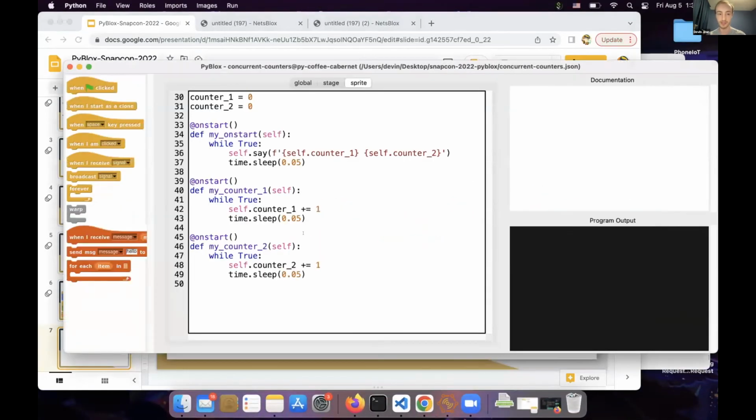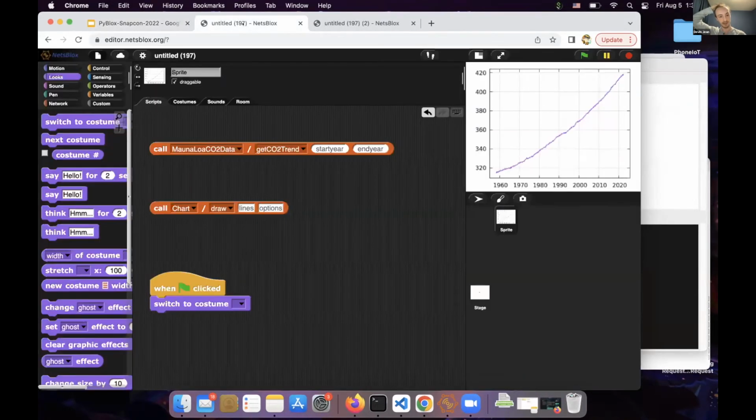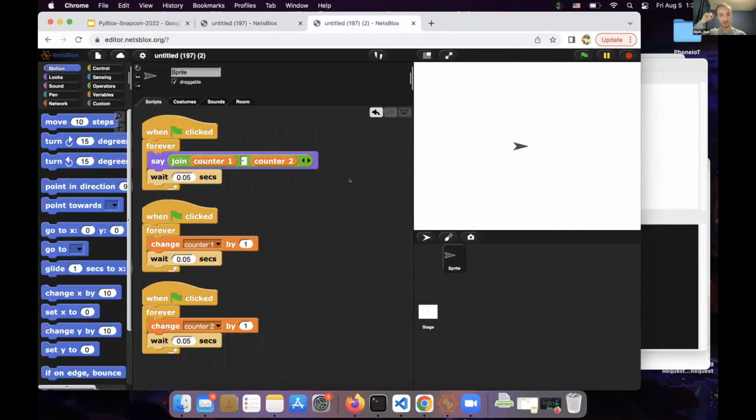So here we go. We have the PyBlox IDE, and let me know if I need to zoom in and make this bigger or anything. So let me see, there is a, yes, here we go. There's this project here, which is an equivalent.